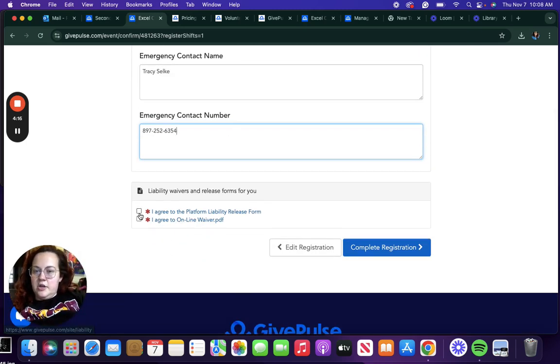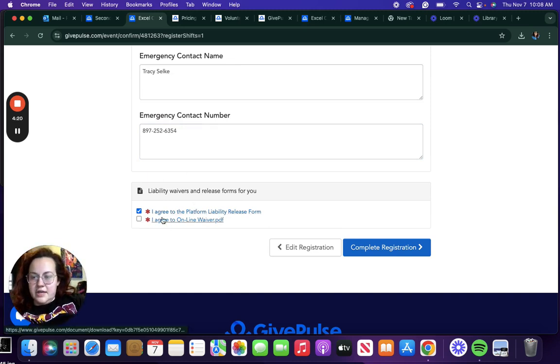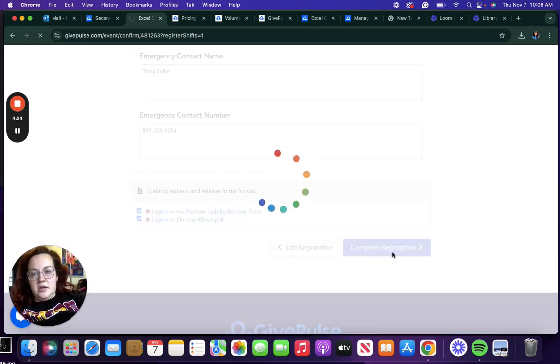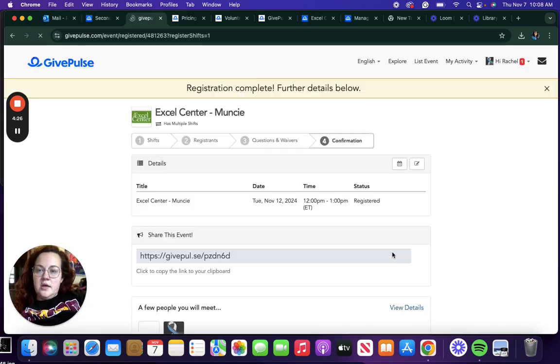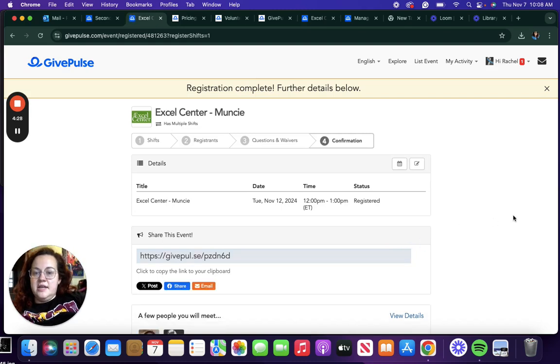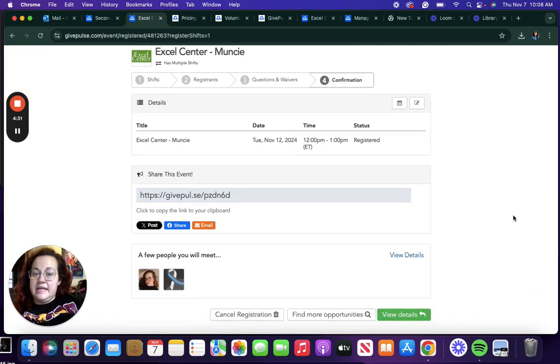And then I'm going to agree to the platform liability, and that's just the GivePulse liability waiver. And then I'm also going to agree to my online waiver. And I'm going to complete registration. The waivers that you signed in August end at the end of December. So we have them for the calendar year, and that goes from there.